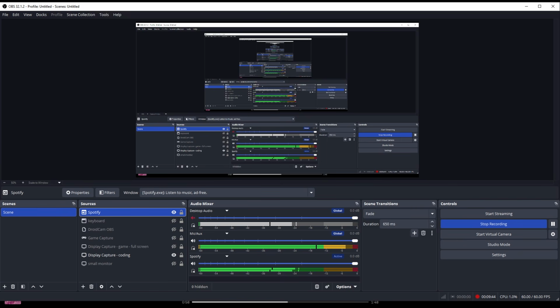And that is how you can add Spotify music to OBS Studio either through desktop audio or as a separate application audio source for better control.